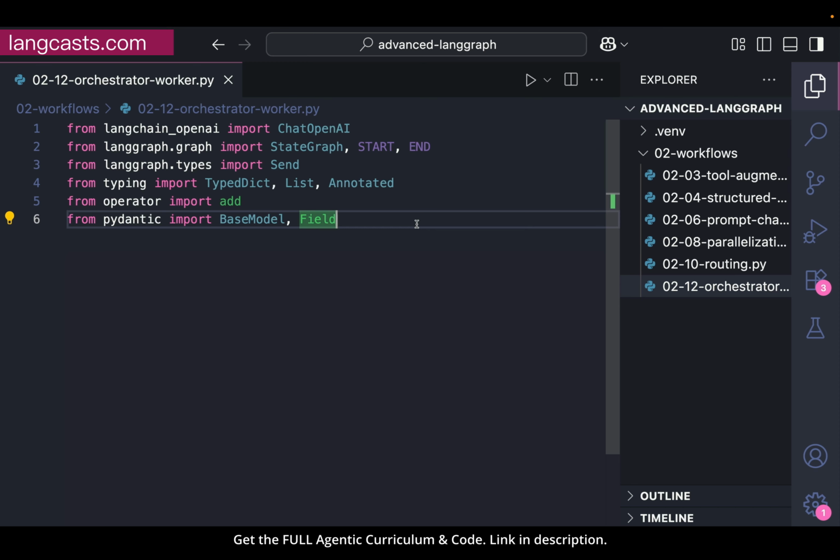Now we're going to be defining two types of states for this demo. We're going to be defining an overall state that will be for the entire graph. Then each worker node is going to operate in a private state. So we're also going to be defining a private state schema for each worker node. So let us define our overall state first.